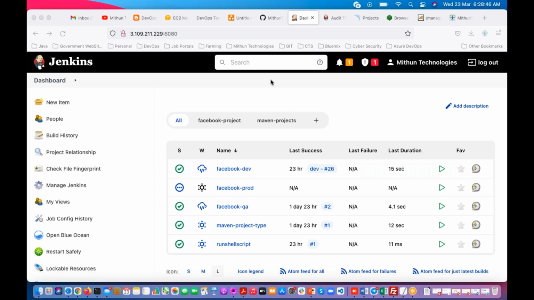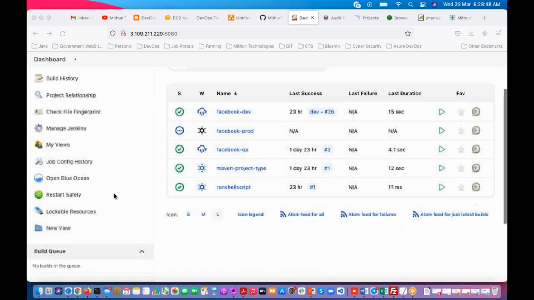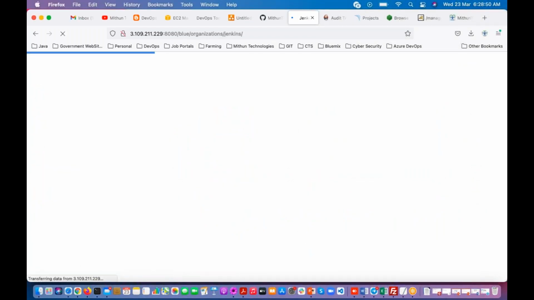Okay. Suman is asking about the Blue Ocean version. Okay, so yesterday we were facing an issue, right? It was taking more time to load. It seems today it is very fast. Let me check.